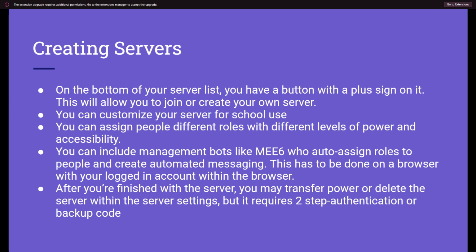And when it comes to finishing your time with the server, whether you are the president of a club and you're no longer the president, you're transferring, or you graduated, so you're no longer going to need to be part of the club, you can always transfer the power to the next president or the next vice president. And if it's just a one semester server for all of your people in the class, you can always delete the server as well, and you can do that within the server settings.